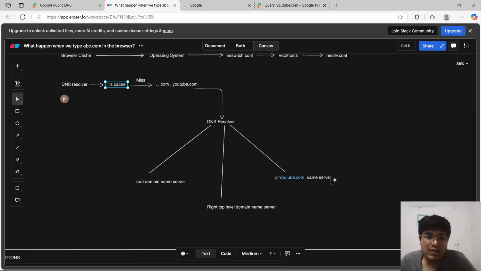So what the DNS resolver does is that it sends the request to the root domain name server, and it says to it, do you have the IP address of youtube.com? Then the root domain name server, which is a dot.